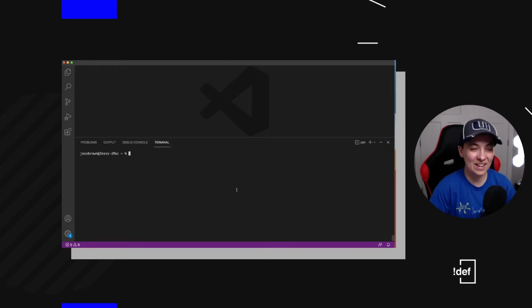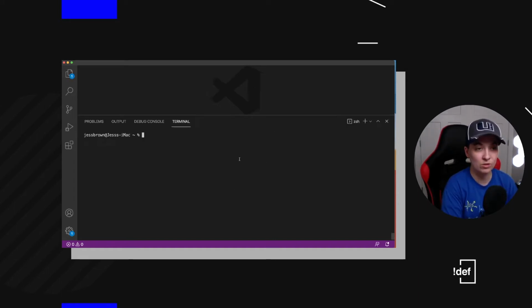All right, welcome back. We're gonna try and figure out how to install KeyCastr so that we can show keyboard strokes on the camera, or at least on the screen, when I'm doing these videos for you guys. So I'm opening up a terminal here in Visual Studio Code.